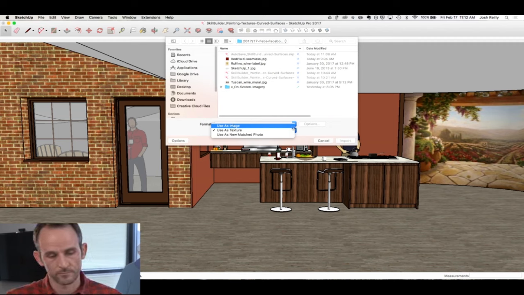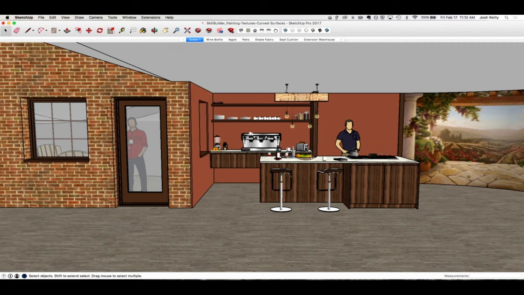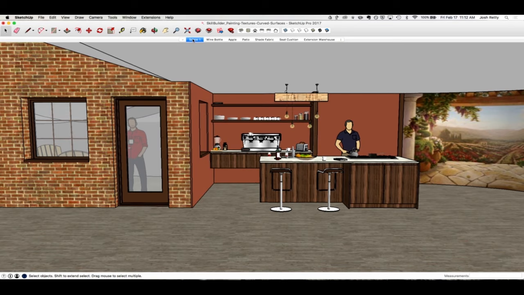Yeah, so there's a time and place for image, but in this case, if you're actually just pulling in something, you want it to be a texture. That's why it's called use as texture, I suppose. Somebody thought that one through.